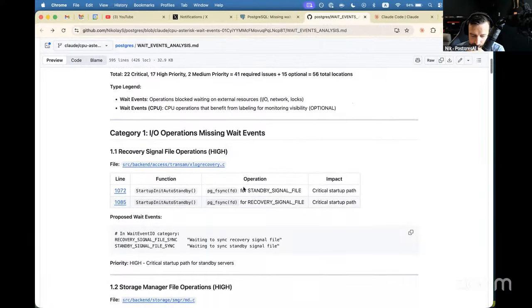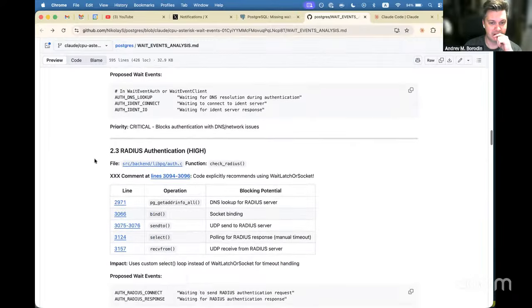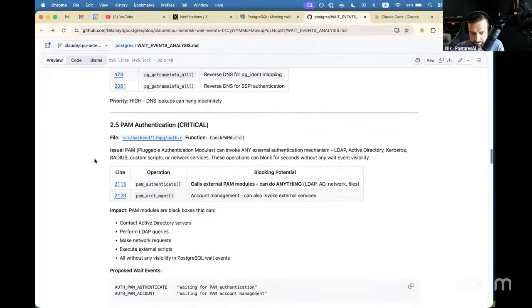And if we are instrumenting authentication, we can start with regular SCRAM and MD5 too. Well, it's not listed here for some reason. Maybe it's already covered.